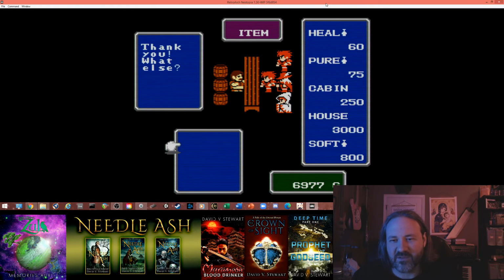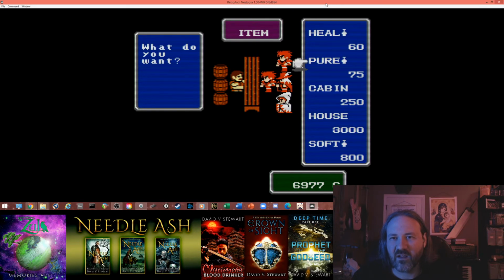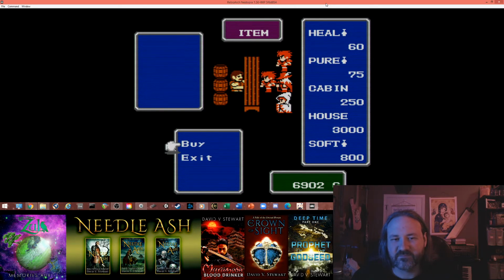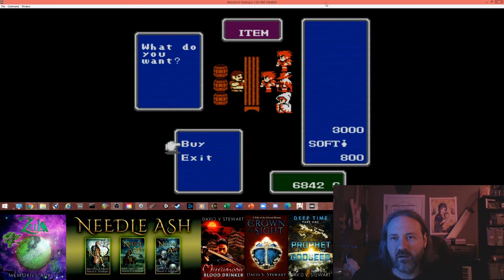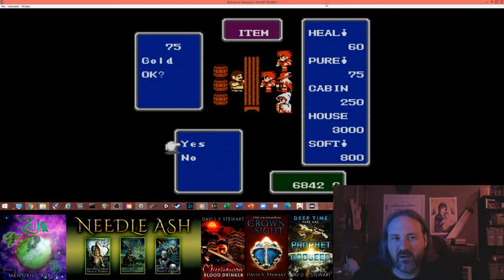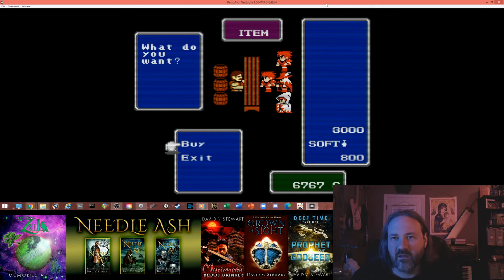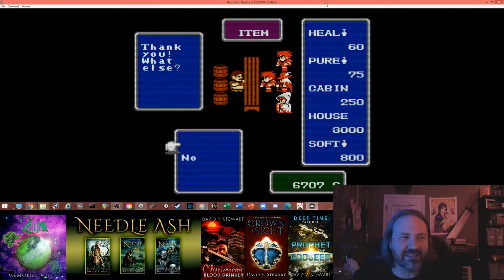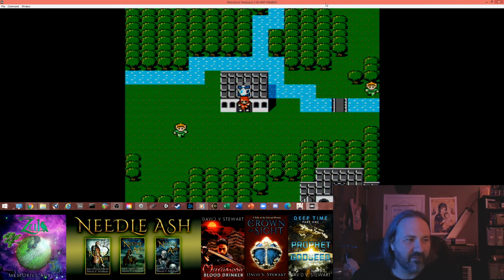Buy some more of these potions. You have to buy one at a time. This is one thing that I think they fixed in later versions of the game.